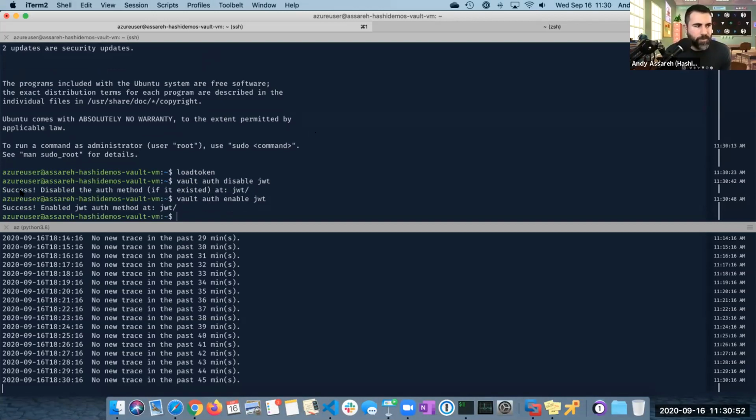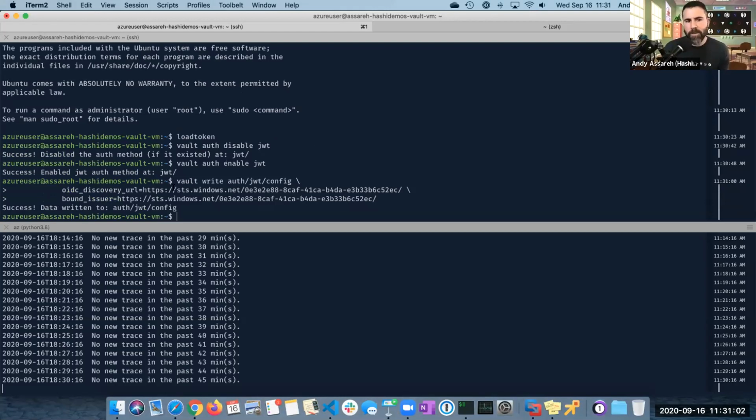Vault auth enable jwt. Now, if you want to specify other modifiers about what path it's located at, you can do that too. But for now, we'll just use the default. And so what I'm doing is configuring it with an OIDC discovery URL, and this is where it's going to fetch the public keys that it needs to validate the JWT. And I'm also saying that I only want to accept JWT tokens from my Azure tenant.